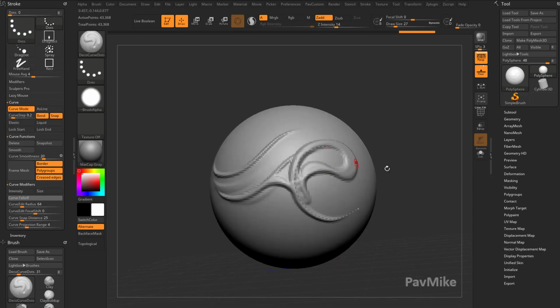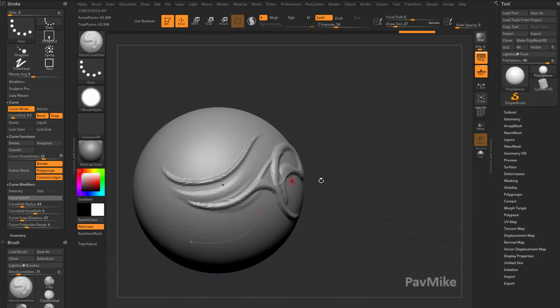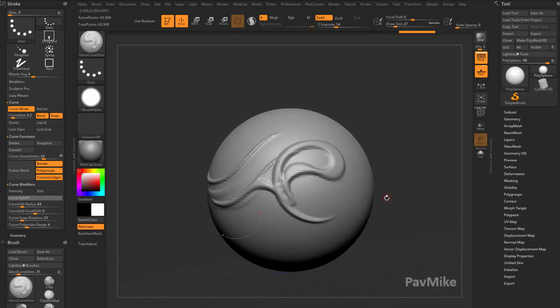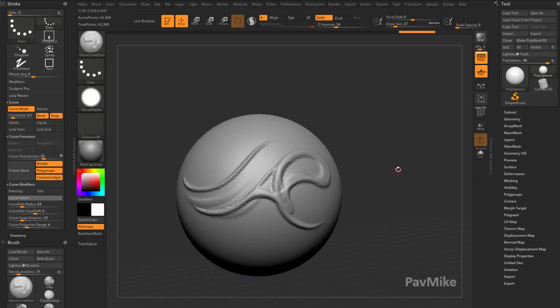And then if you want to get rid of this curve, you can just start drawing another line, and that'll delete your original curve. You can also go over here and just tap away from the line, and it'll delete it. If you can't get away from that line, you can also go in here to curve functions and hit delete, and that'll get rid of the curve.